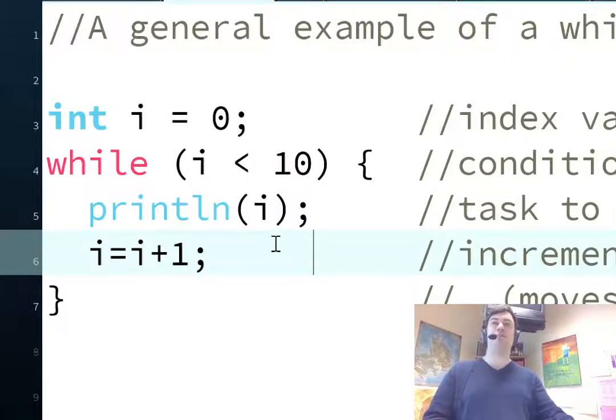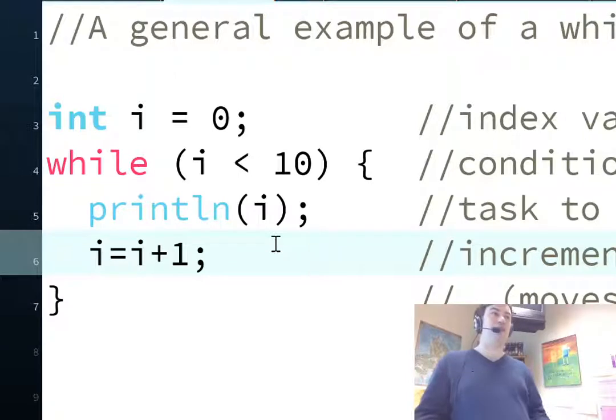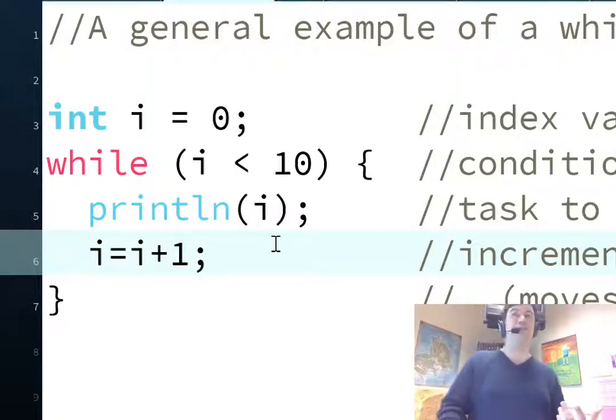So it's like an if statement that keeps on checking. You can get yourself into trouble with while loops sometimes because you can make a while loop that never stops and just goes on and on forever. That's called an infinite loop, and that's not a bad thing.